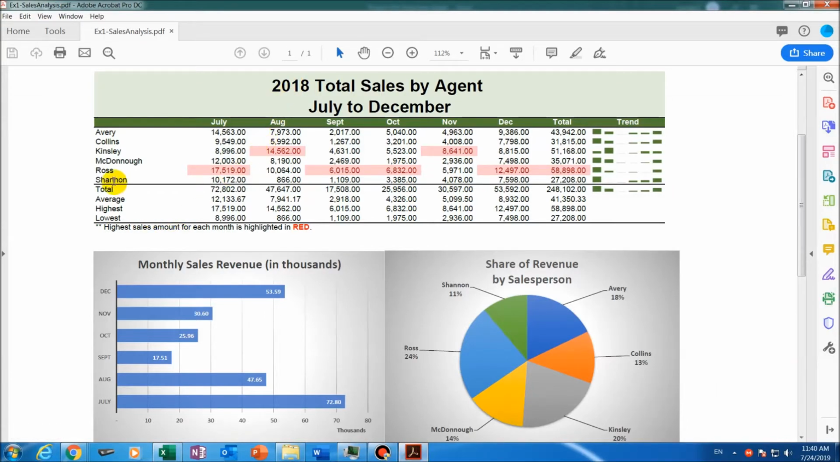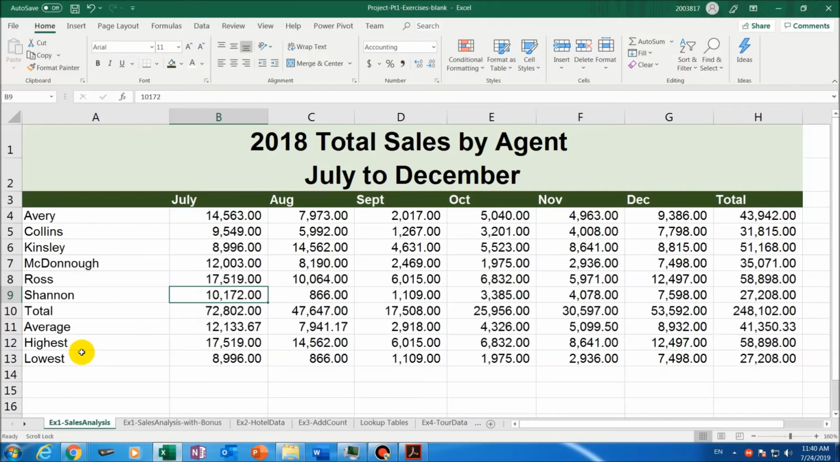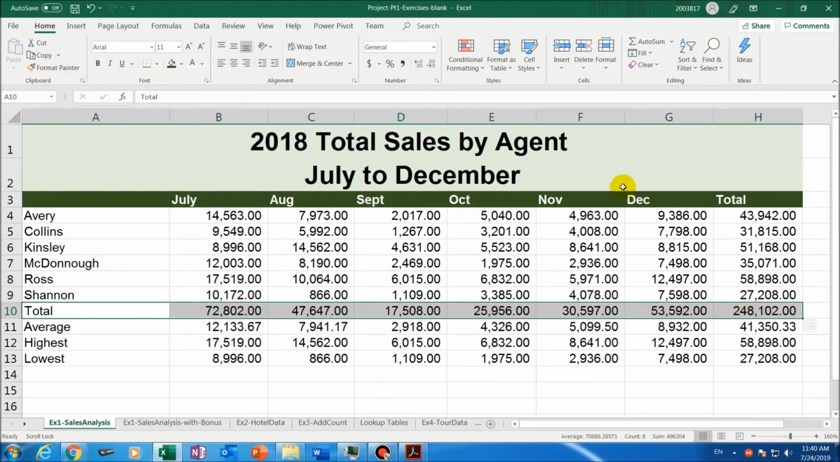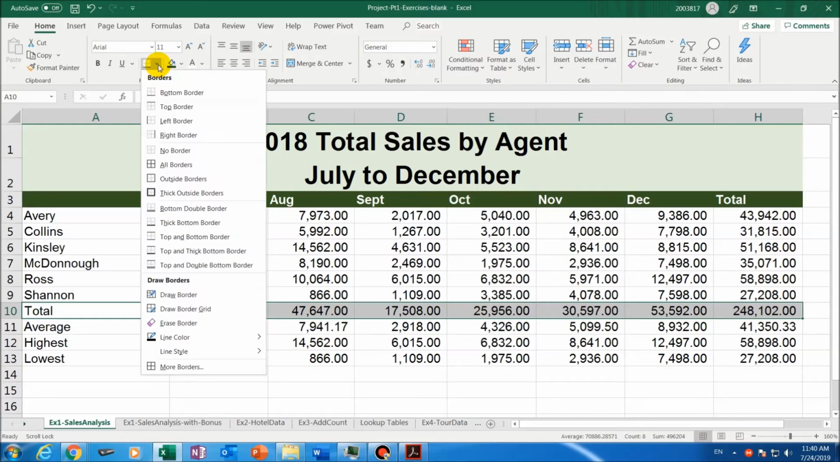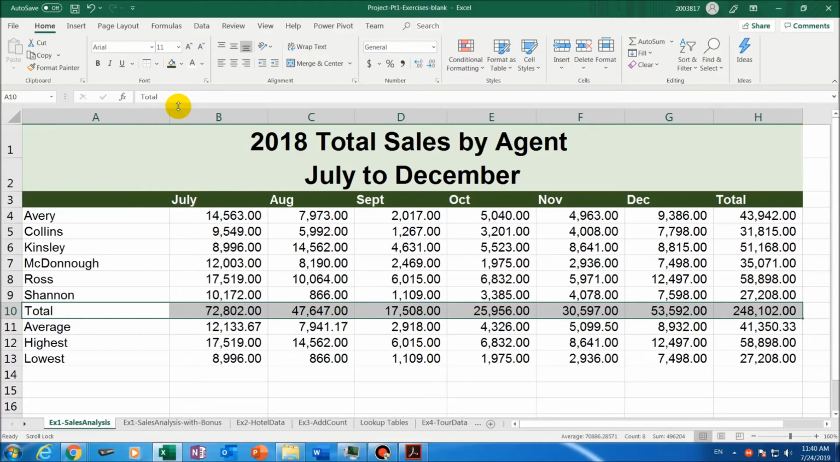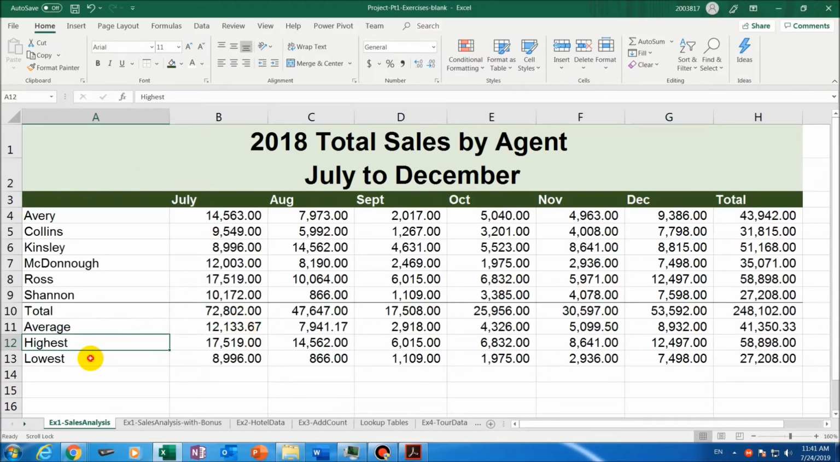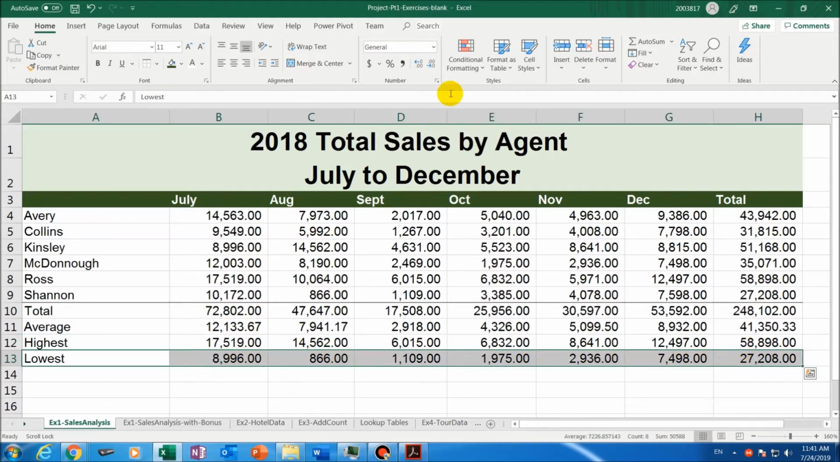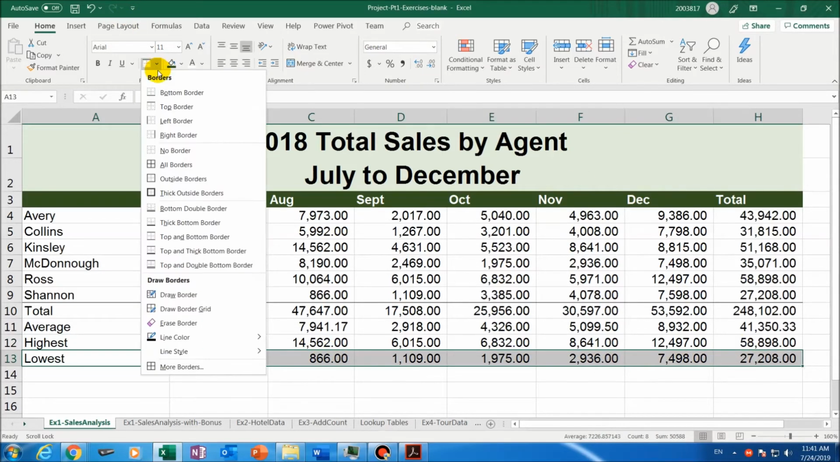Another thing we can do is add these borders to separate the data from the totals. So let's go ahead and do that. I select row 10, and up here we have a border button. I put a top border. So now there's a top border there, and I select row 13, and I put a bottom border.